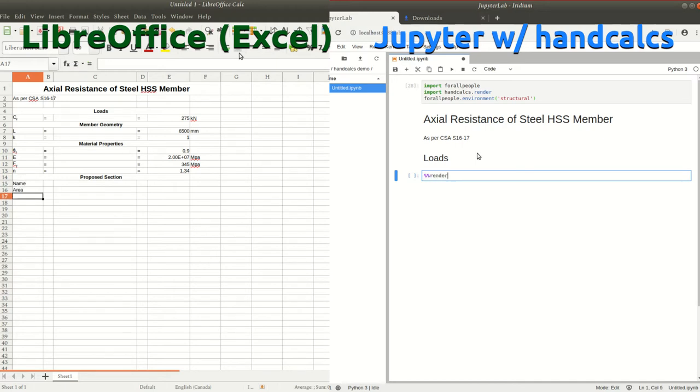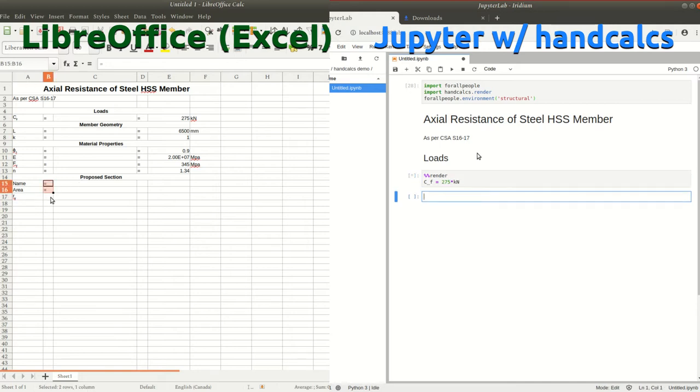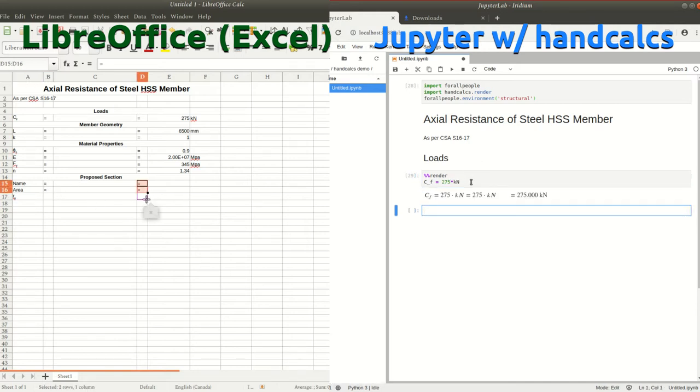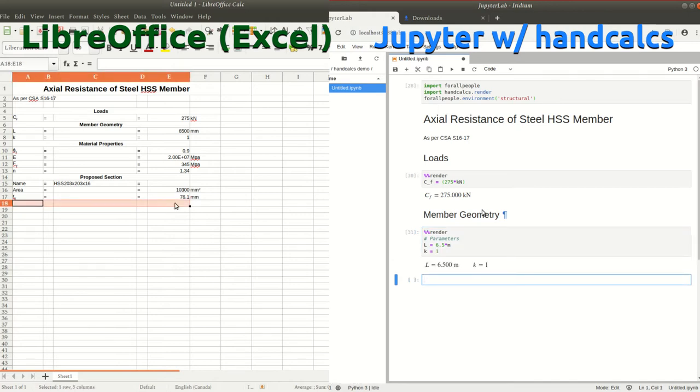To render a cell with Handcalcs, I use the cell magic syntax, where I write %% and then the name of the function. For rendering a cell with Handcalcs, the command is %%render. When you put that at the top of your cell, any of the calculations in the cell are rendered into LaTeX. You may have noticed that I put parentheses around the calculation 275 times kilonewton. If you don't have the parentheses, it will render out the substitution as well. In this case, the substitution is just 275 times kilonewton equals 275 times kilonewton. Putting parentheses around an entire calculation allows just the answer to be shown.